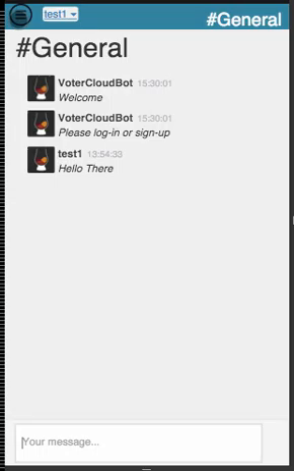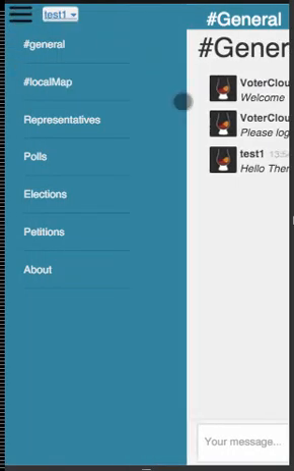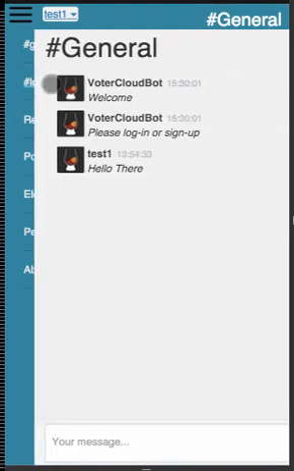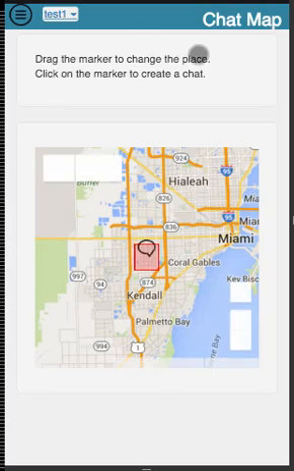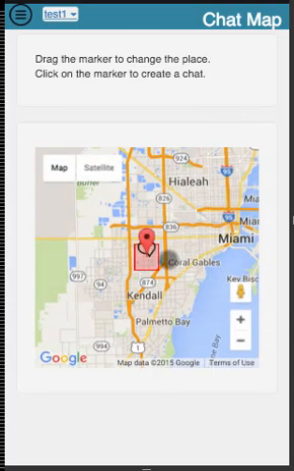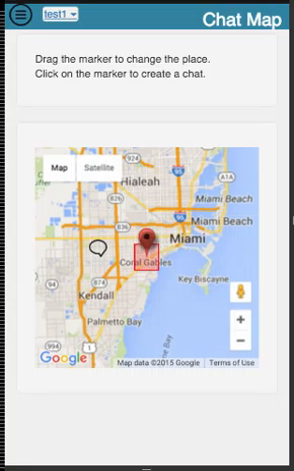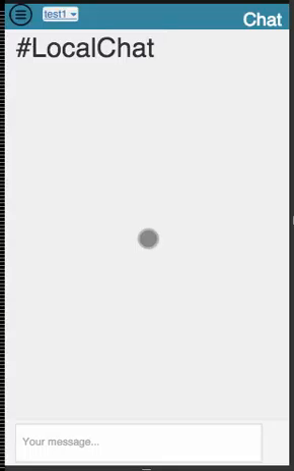If you click at the top left, you will open up the menu and you can see all of our menu options. General is currently where we are, and if we go to local map, we will be able to choose a local chat so that we can go ahead and chat with other users around the area. So if I go ahead and I drag the marker to, let's say, Coral Gables, click on the marker, and we're in this chat.